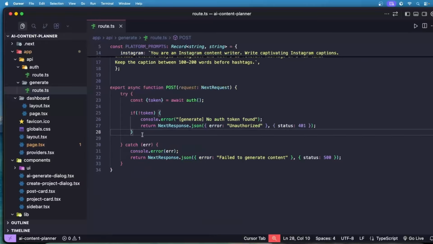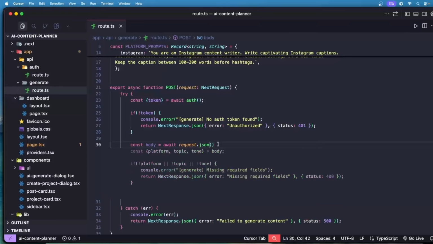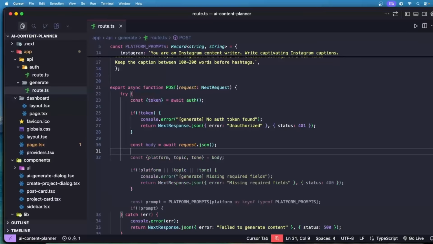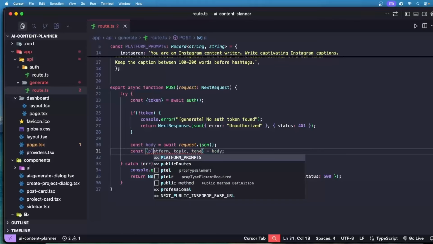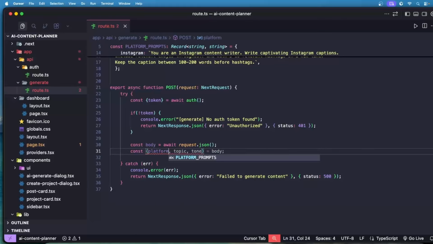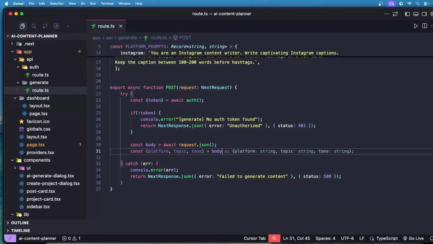Okay, something like this. But if we have the token, we need to get the body, so that's why we'll have const body, and we'll await, we'll get it from request.json. Okay, so this is our body, and now from this body we'll destructure the platform, then we'll have topic, and then we'll have tone. We'll destructure it this way.